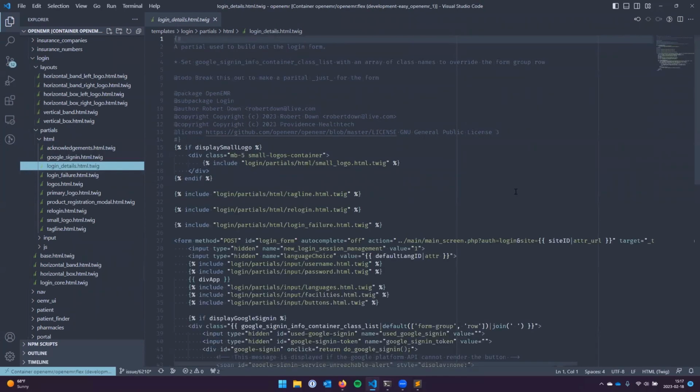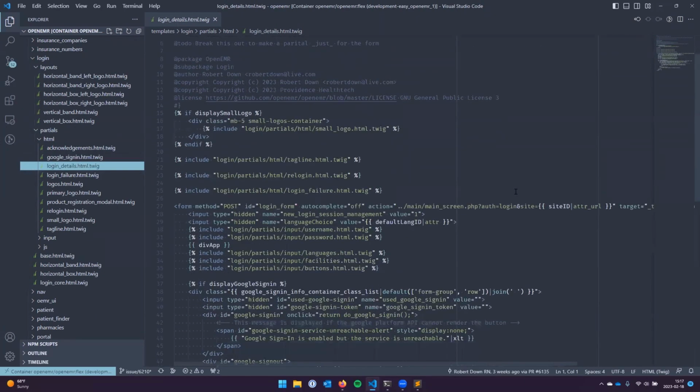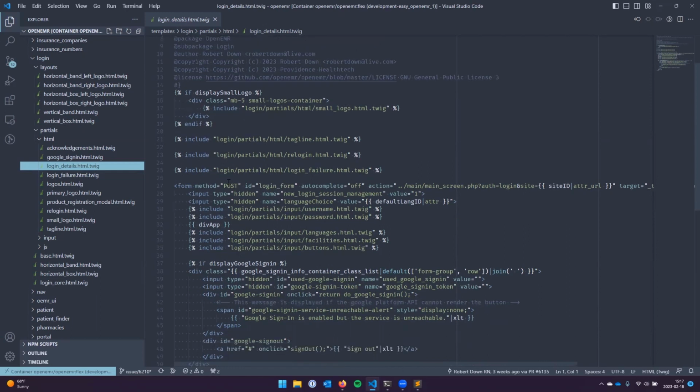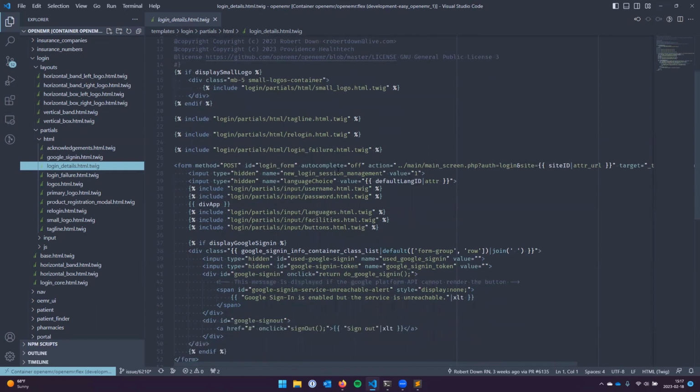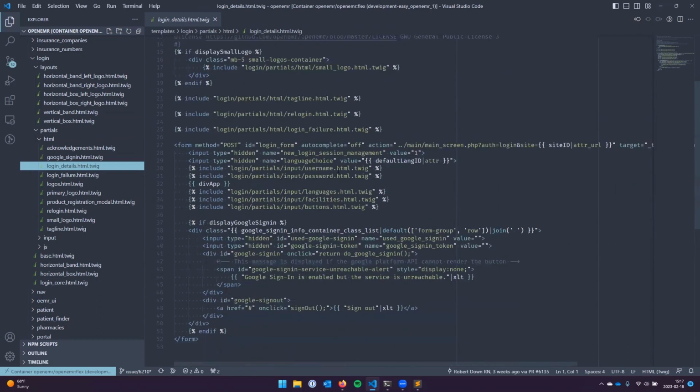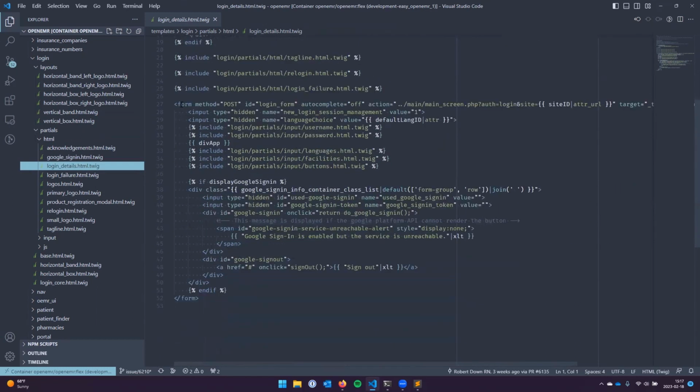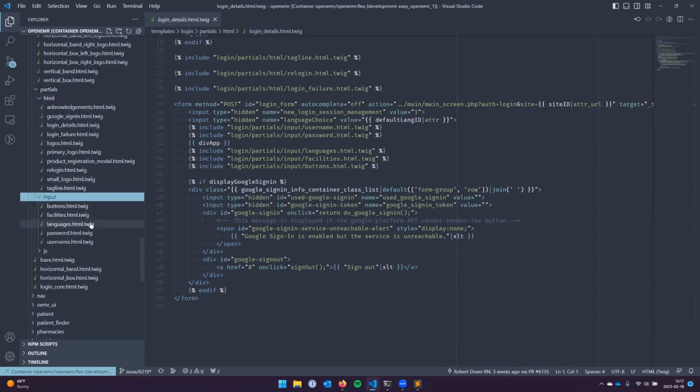The login details further drags in even more partials in terms of the tagline and the login failure, displaying small logos, the whole deal. But you can kind of see that this is the actual form itself. We have partials for usernames and inputs. So let's actually look at some of these.